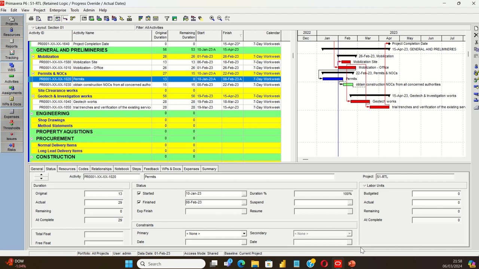All right, you saw the effect of the calendars, and this is the most important scheduling option that you need to set at the beginning. All right, this is it for today.